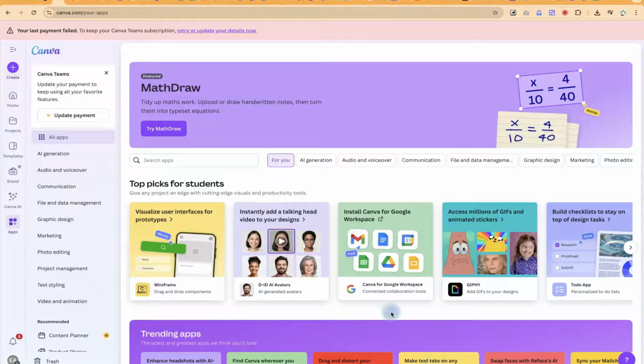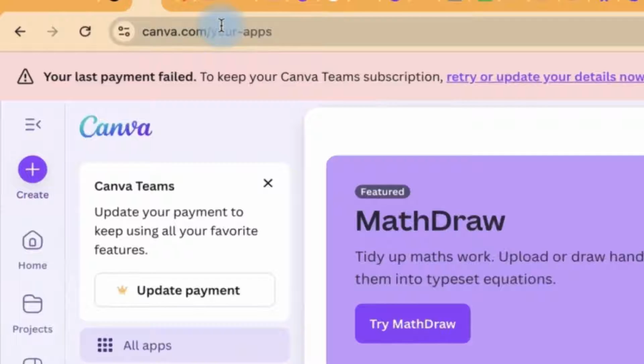In this video, I'm going to show you how to add Canva to your Google Drive so you can open a design or start creating a design within your Google Drive. To start with, all you need to do is open your Canva.